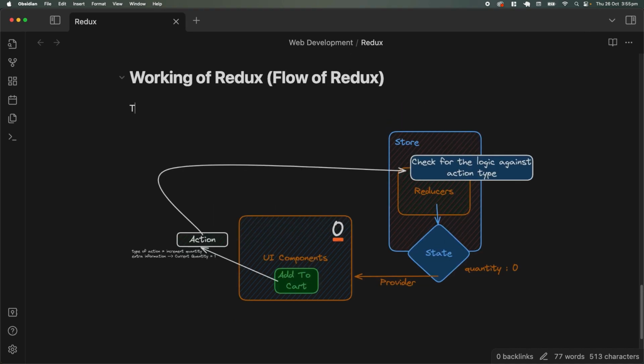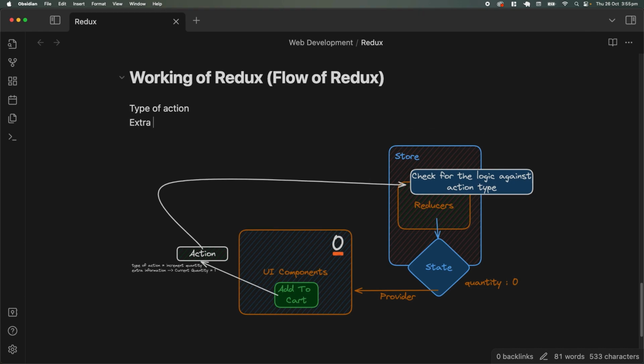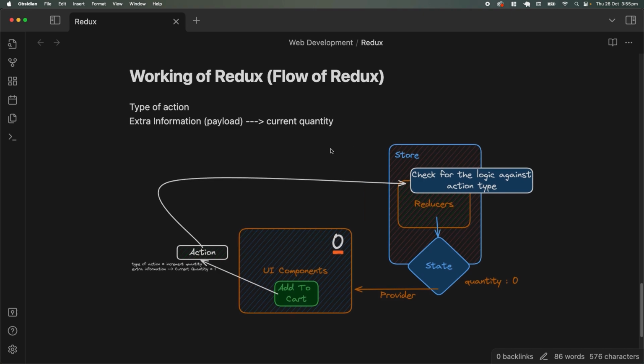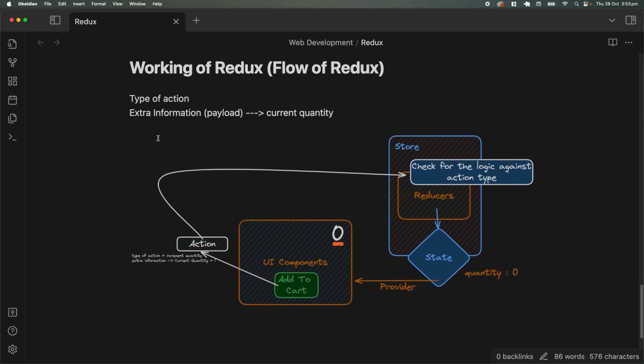They will be having two different things. Number one is the type of action being dispatched, and number two is some extra information, and we usually call that extra information the payload. In our case, the payload will be the current quantity. So these are the two parameters required to dispatch an action.